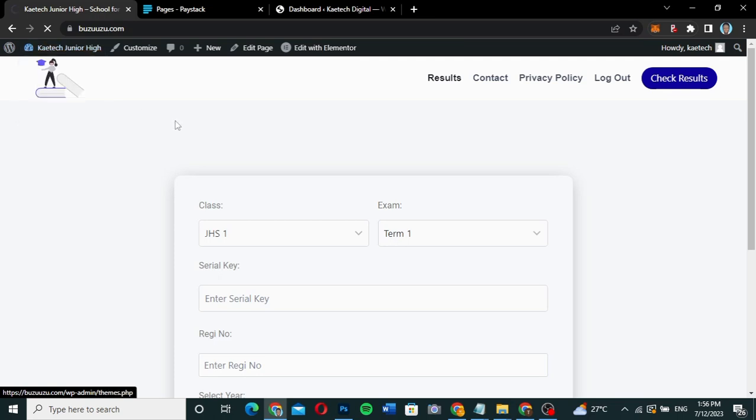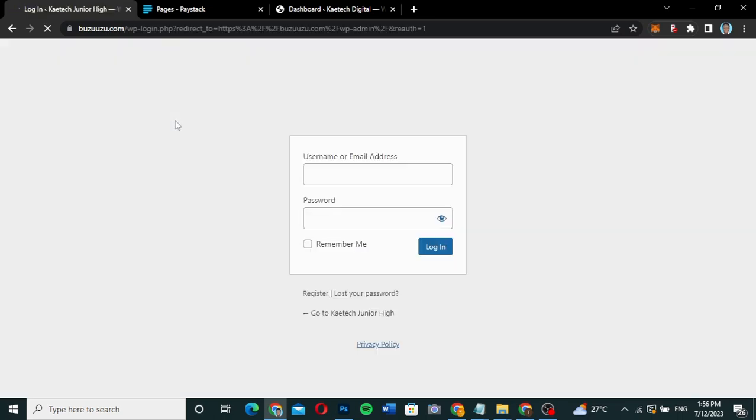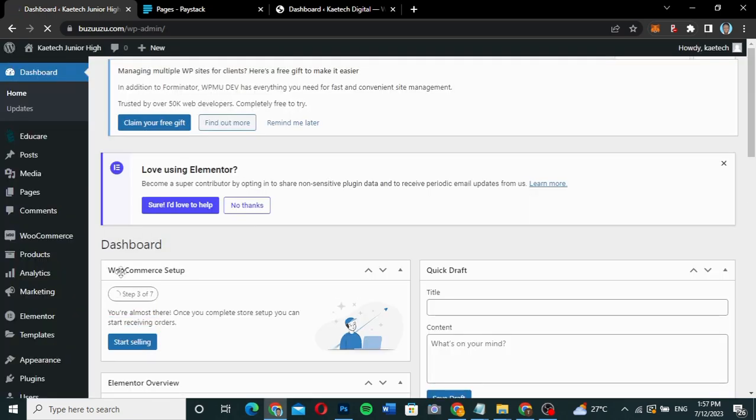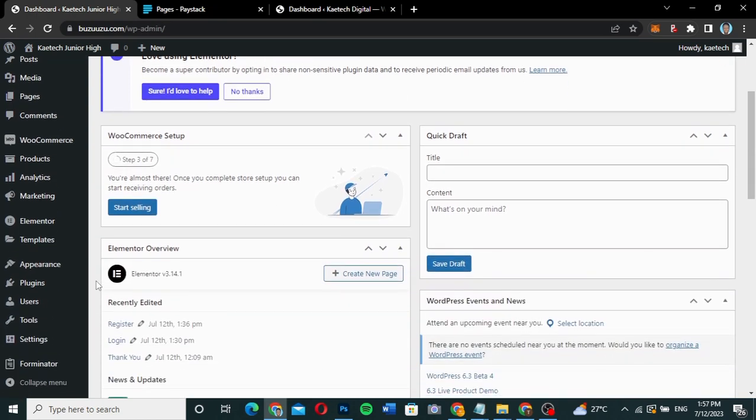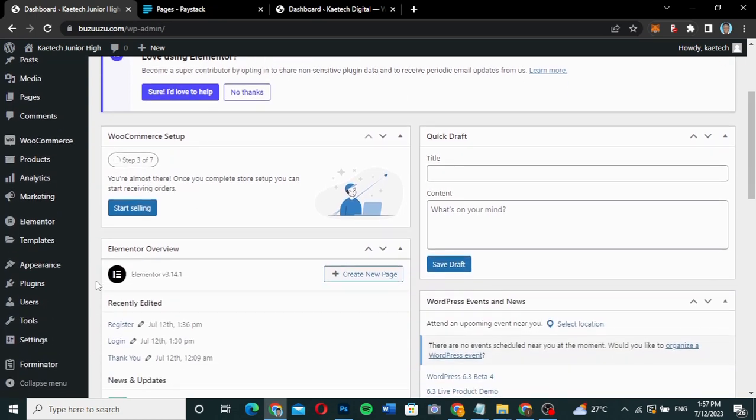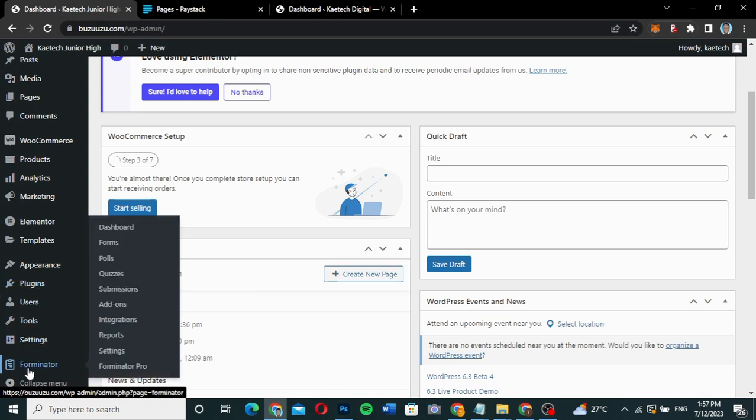So I'm going to go to the dashboard over here, and then, now let me log in, instead of using the WooCommerce product, I'm just going to integrate the Paystack product, because I feel that one is more proper for me. I can manage it well. So for instance, I'm using the forms over here. Forminator is what I've used to create these forms.